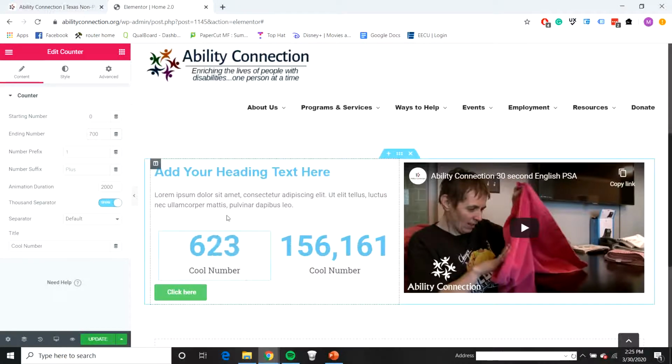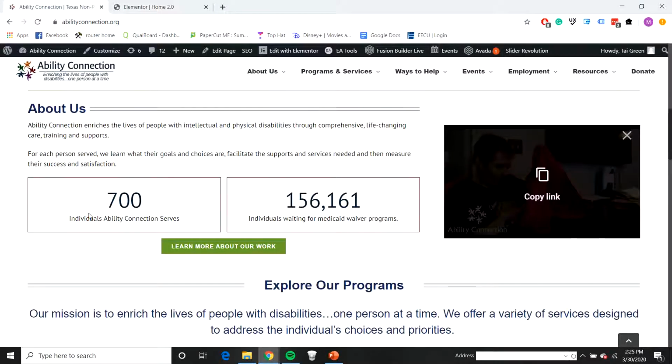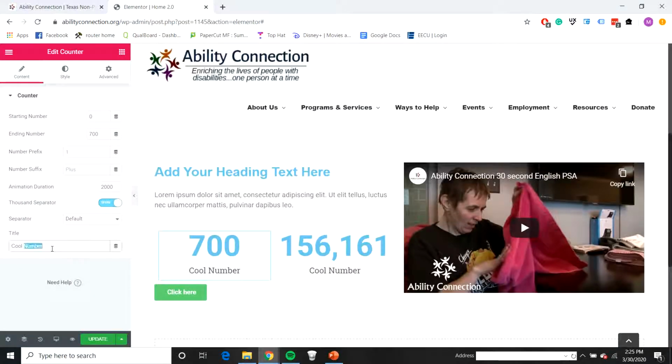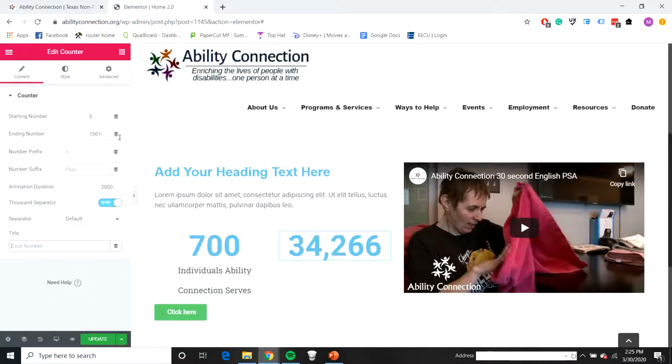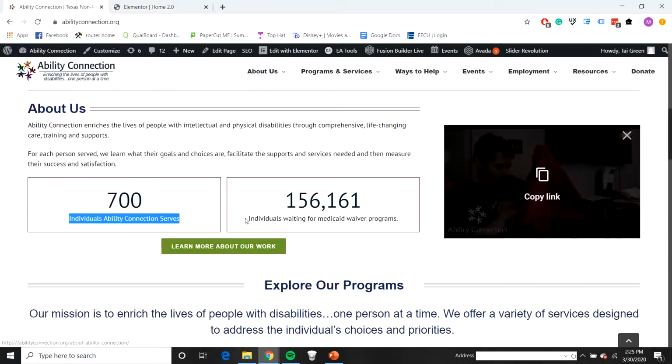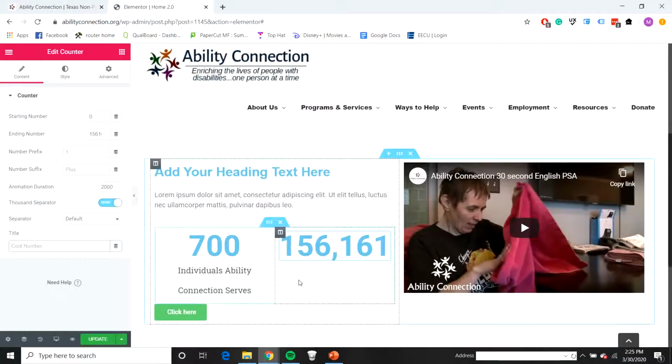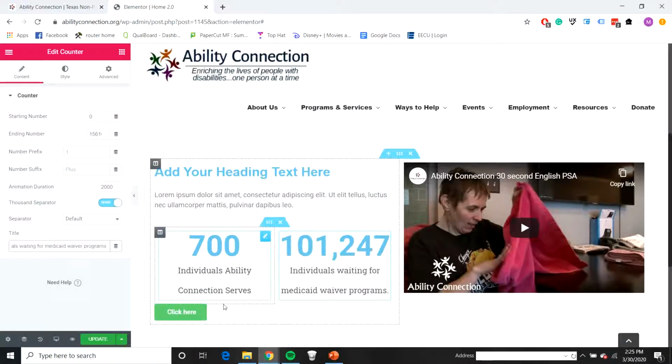And then we're going to go ahead and adjust the title here. So the title right here is Individuals Ability Connection Served. So we're just going to copy and paste that and paste it over here. And then on the other side, we're just going to get rid of that. We're going to copy and paste this other one right here, Command C and Command V.